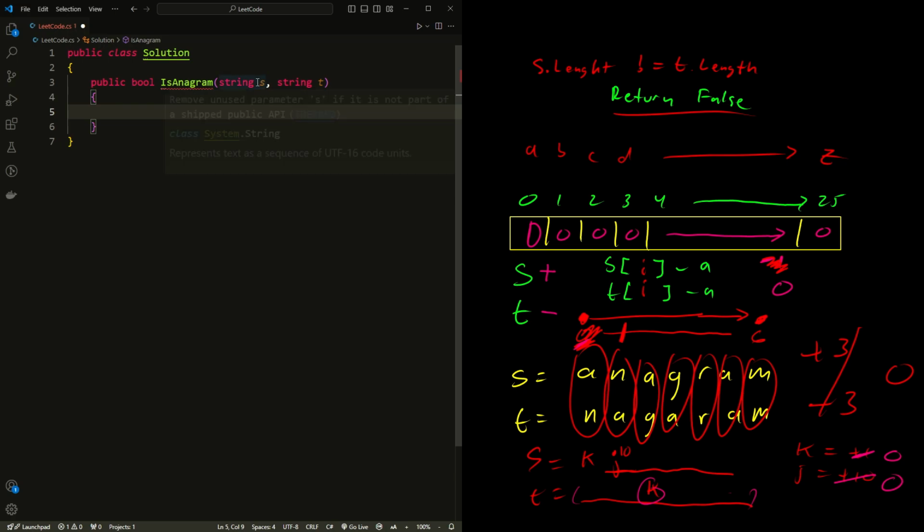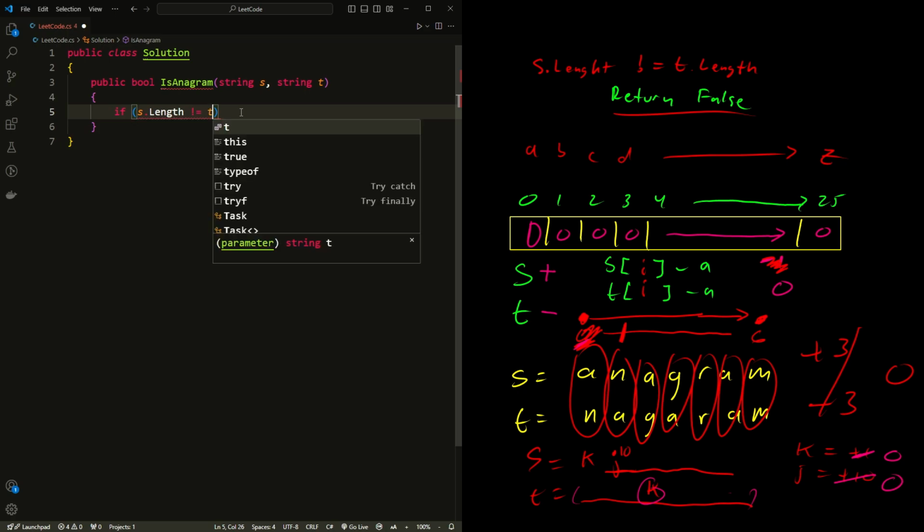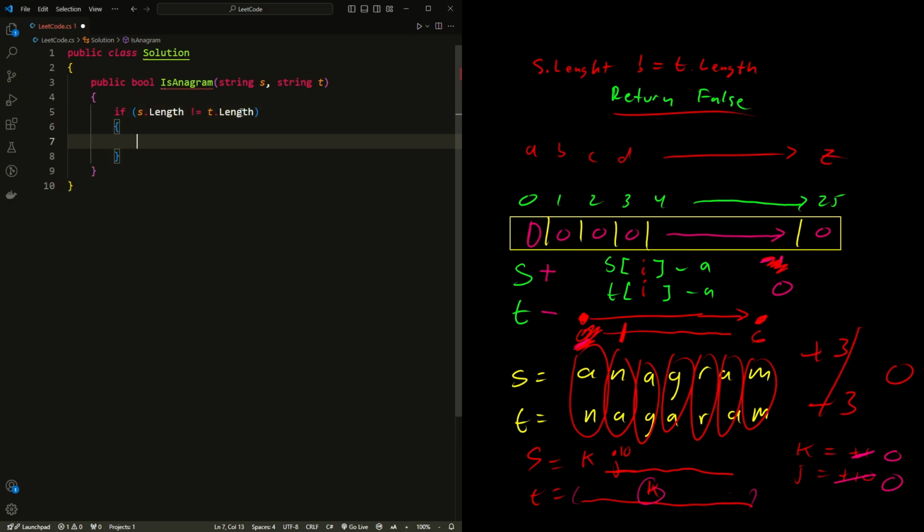Now you can see that we're given the strings S and T. So at the very beginning, we want to make sure they're the same length. If they're not, we want to return false. So let's go ahead and write that up. If s.length does not equal t.length, well, then it can't possibly be an anagram, so let's return false.